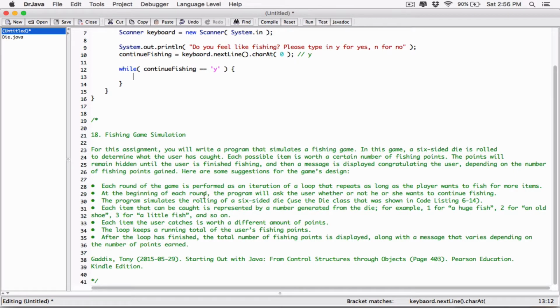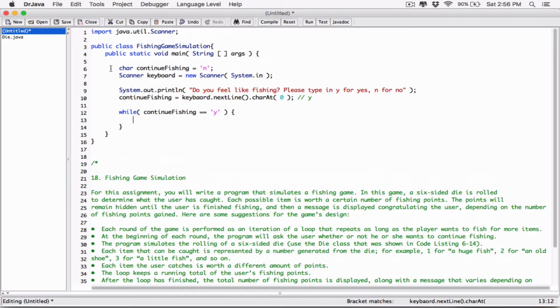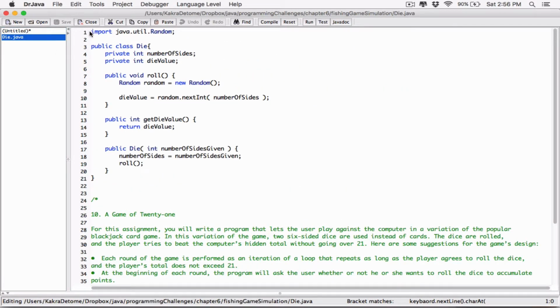It said that at the beginning of each round, the program will ask the user whether or not he or she wants to continue fission. The program simulates the rolling of a 6-sided die. So that's where we now need our die class. We spent time creating this die class in the two programs which use it. I believe the first one was a dice game, and the dice game is part of the chapter 6 programs that I created. So if you go through that, you know how we created the dice game. If not, then go through the chapter 6 programs.